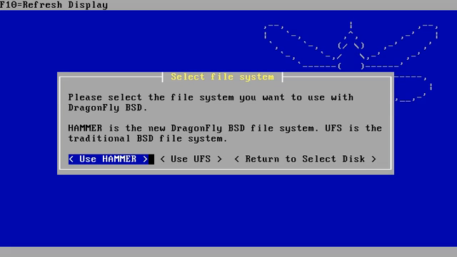So if your partition is less than 50 GB, you should stick with UFS. Otherwise, if you don't really need to read or write files on other operating systems, like Linux or other Unixes, then you should select Hammer. Even though my disk is only 40 GB, I'll be selecting Hammer for the sake of illustration.